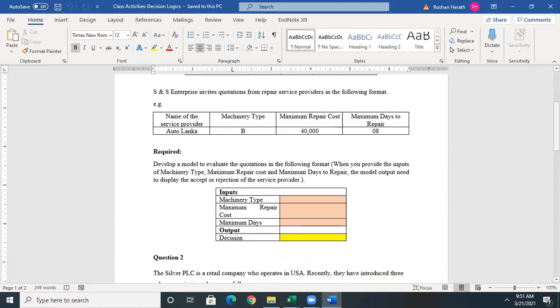Develop a model to evaluate the quotation in the following format. When you provide the inputs of machinery type, maximum repair cost and maximum days to repair, the model output needs to display the acceptance or rejection of the service provider.